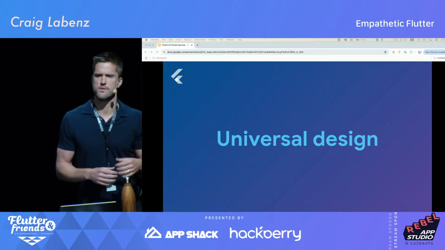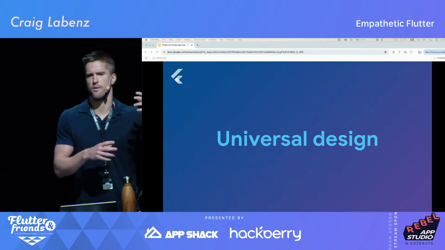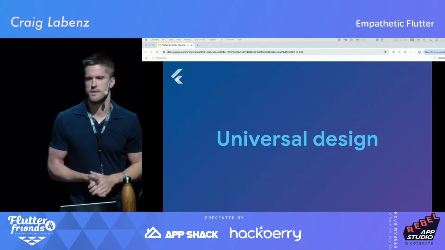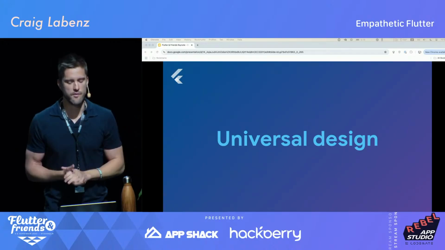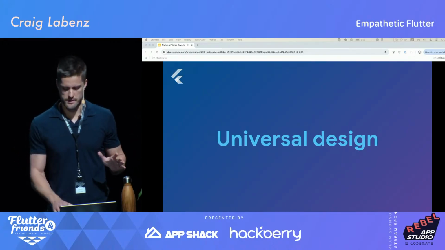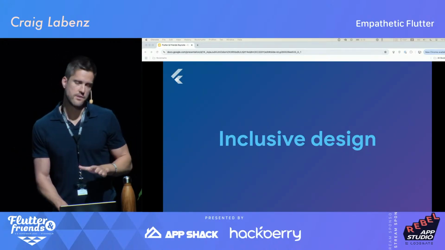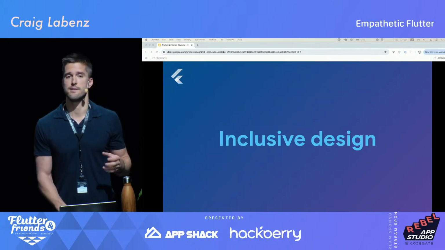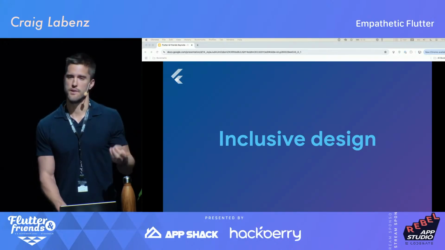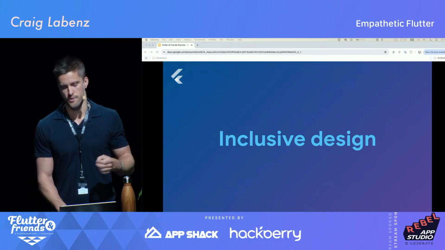Other people think universal design is its own principle or its own framework and approach for product design. I'm not a scholar on all this stuff, and I probably don't have the terms totally correct. But for the rest of this talk, I'm just going to refer to all of this as inclusive design, which is the conscious effort to include all of your users.